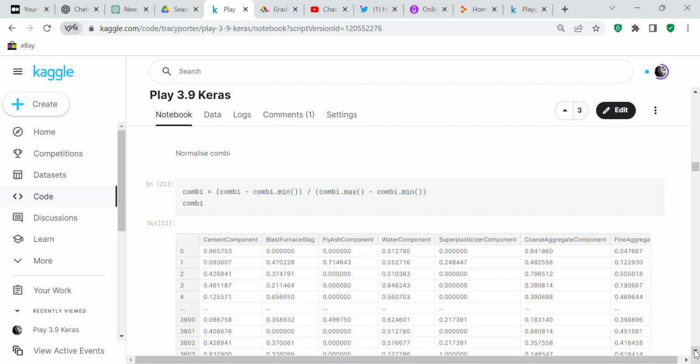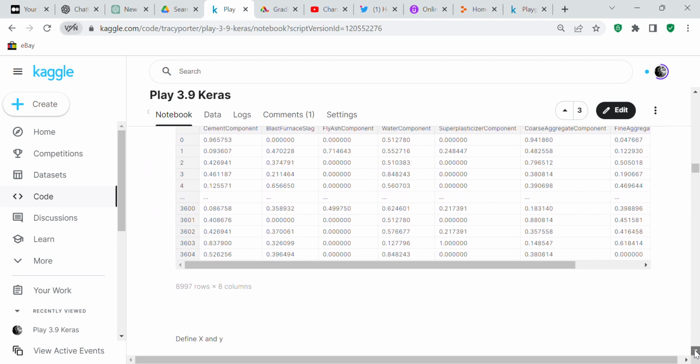Now what we're going to do is normalize combi. What we do is we take combi and convert all of the cell values to a value between 0 and 1. The reason is that the model does a better job of training, fitting, and predicting if the values are in close proximity to each other.